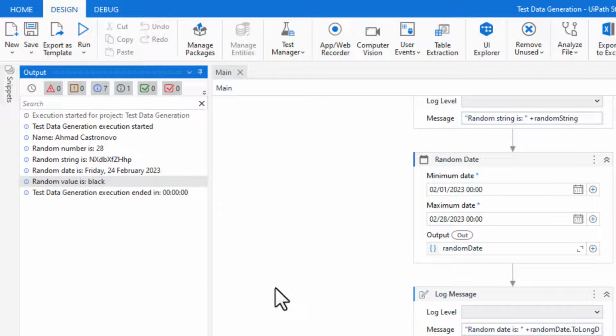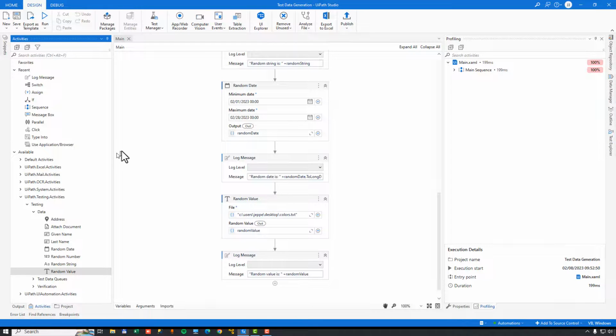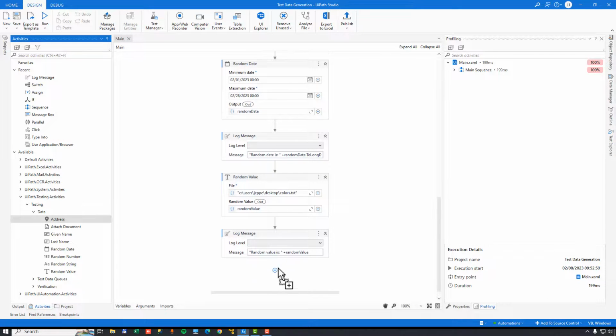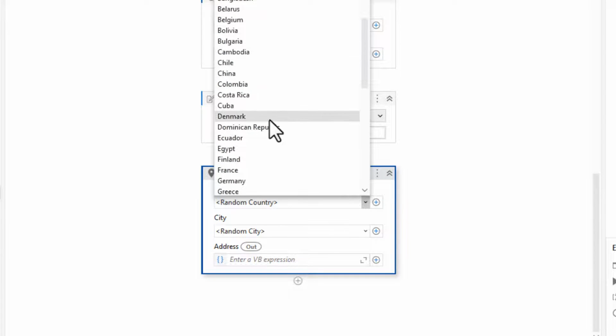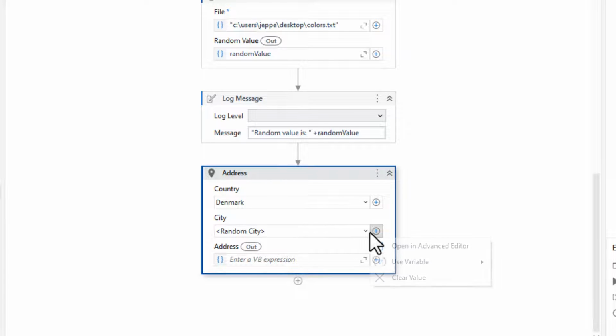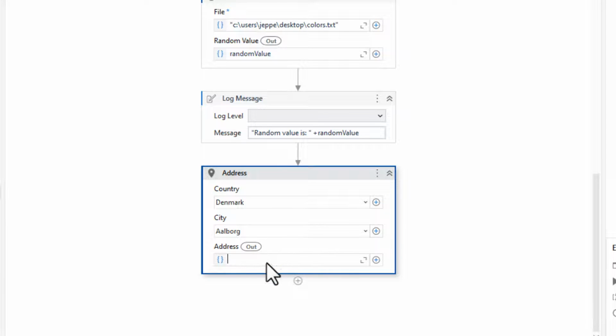So we only have one activity left in this demo, and that's the random address or the address activity. So let's just go to the activities again. Go down here to the testing group. Take the address activity, drag it in. And here we can select the country from which we want to generate an address. We will select Denmark. We can select the city. And we will just select Aalborg. That's pretty close to where I live. And then we will create a new variable called random address, where this address will be saved.